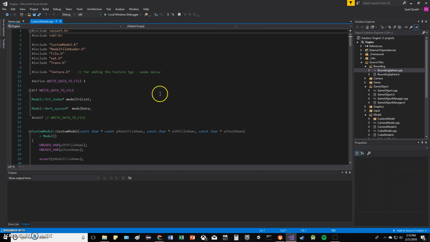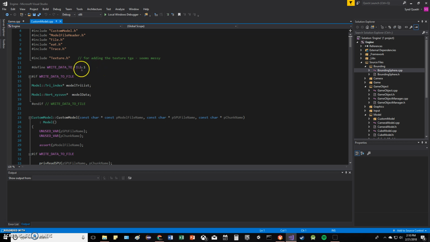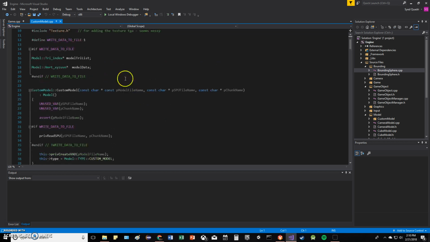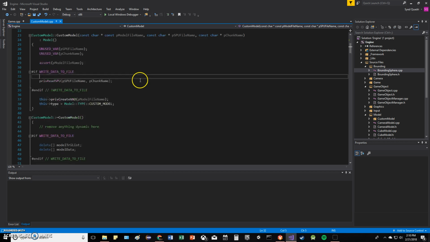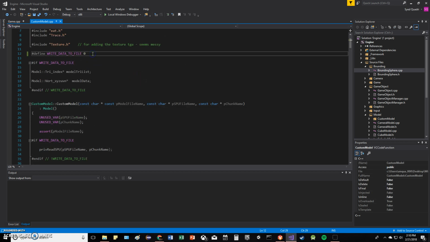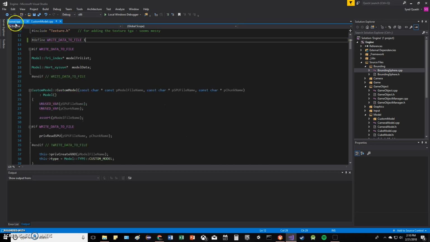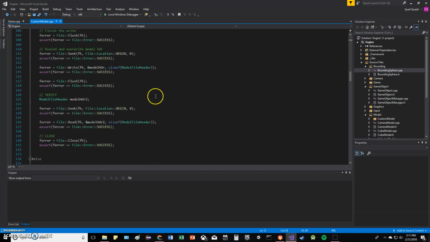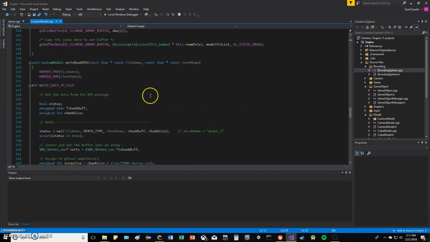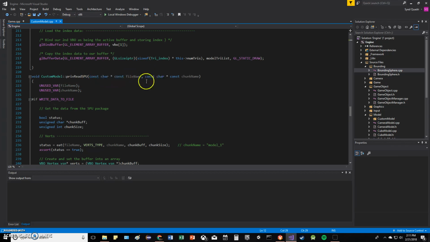In my custom model class, right now I've set write data to file, so it's writing the data. But I'll set this to 0 for now, so it's not writing the data to file. Let me just save this. Actually, I'm sorry, I have to write this first. But if this is a 0, then I'll just read the data from the .azul file, which I defined here. Going into this, I have a private method called privReadSpu that takes in the file name.